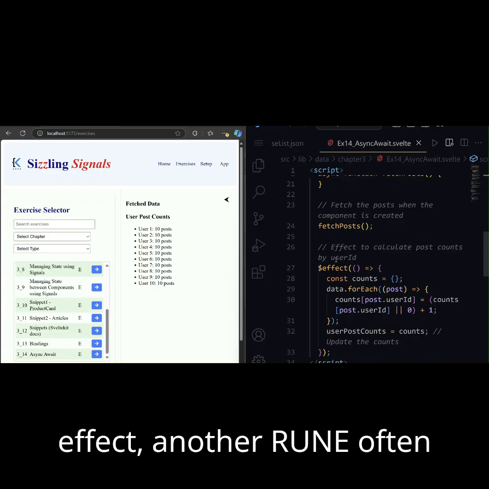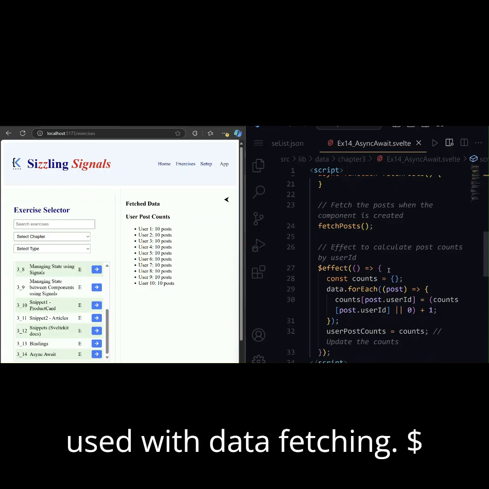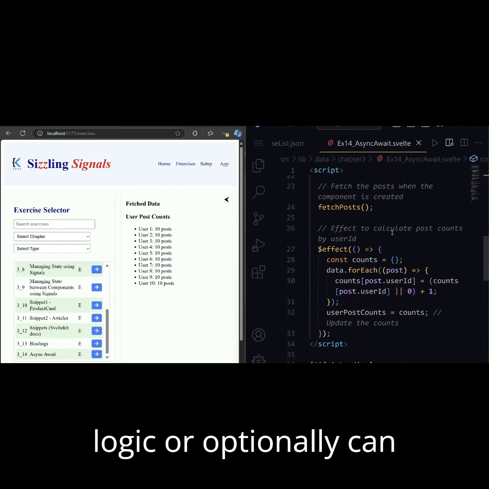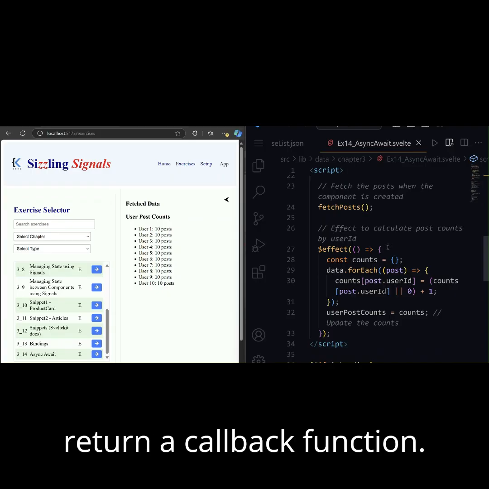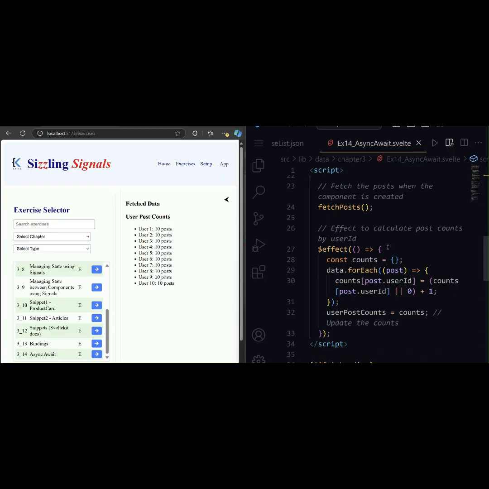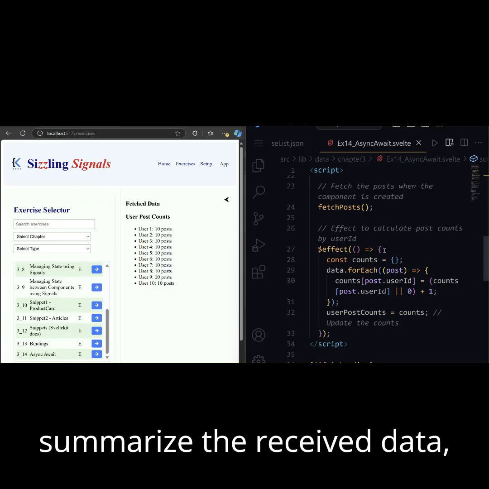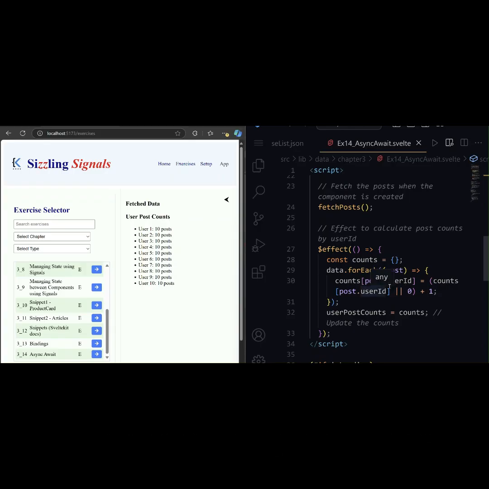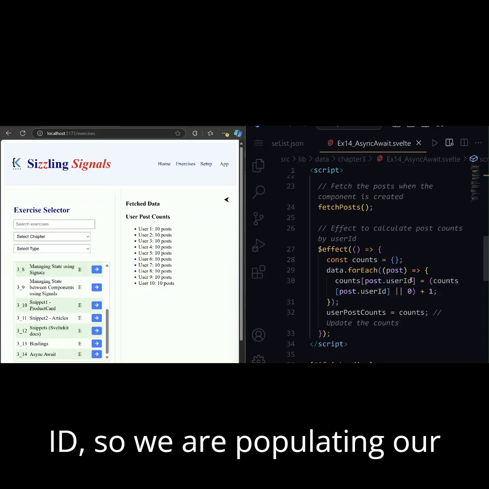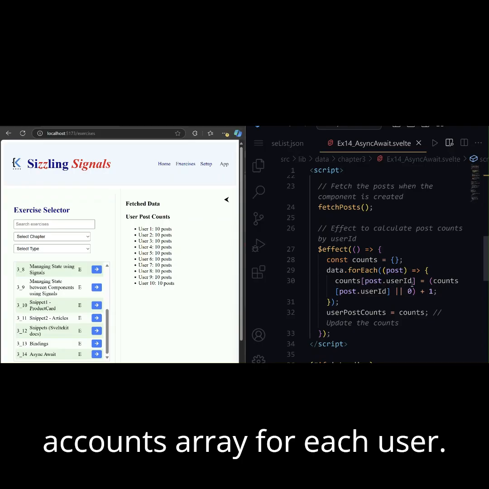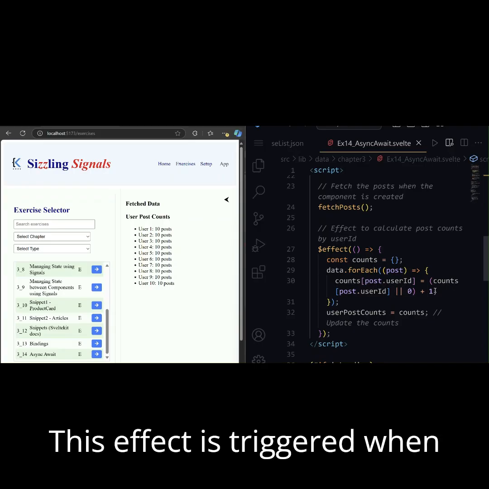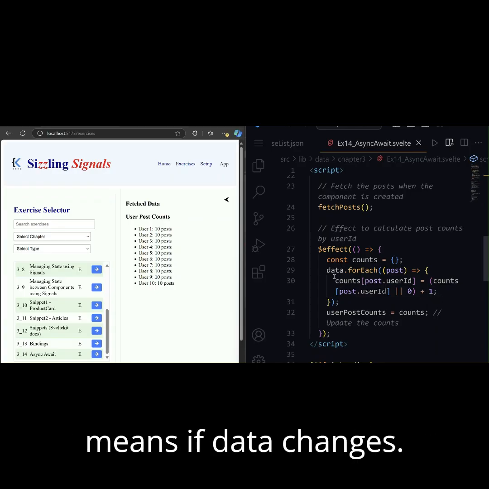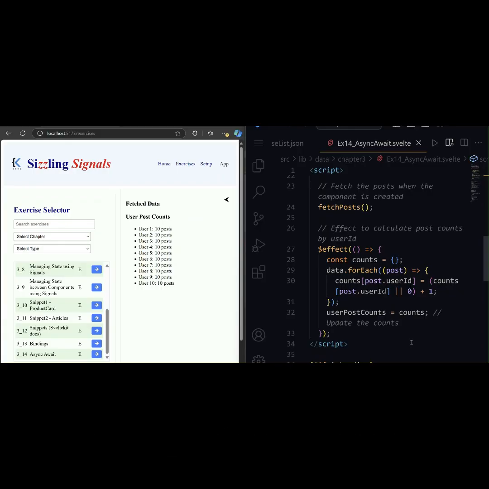Next, we have an $effect, another rune, often used with data fetching. $effect can simply perform logic or, optionally, can return a callback function. Here I want to summarize the received data, so this is a side effect of having received the data. The posts received have a user ID, so we are populating our counts array for each user. This effect is triggered when any state inside the effect changes. In this case, that means if data changes.